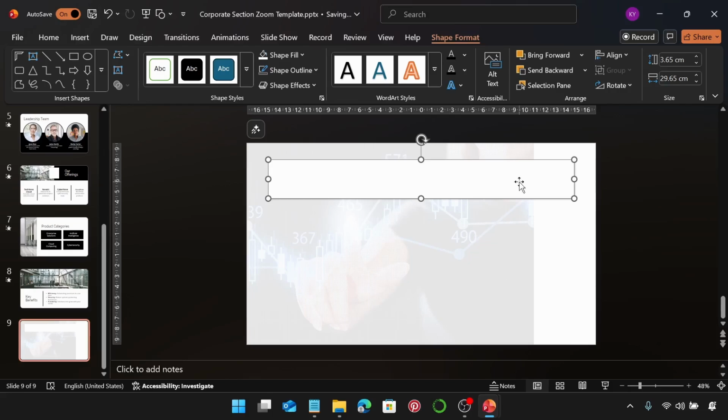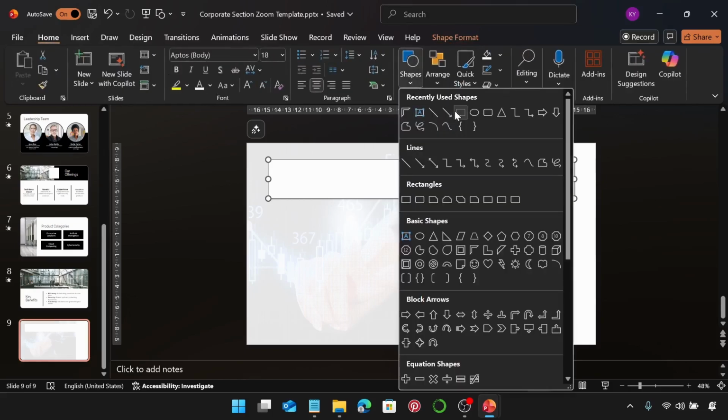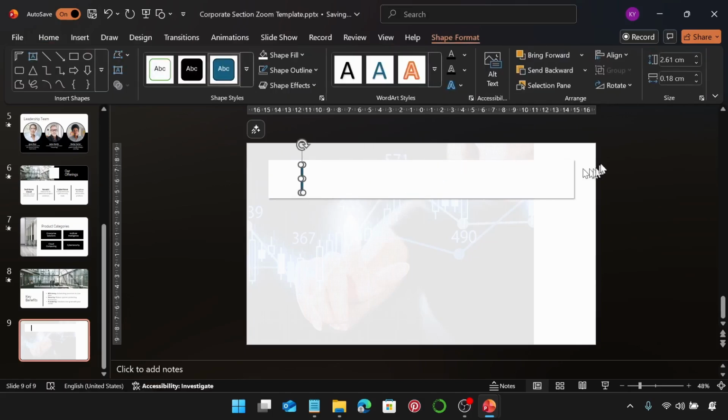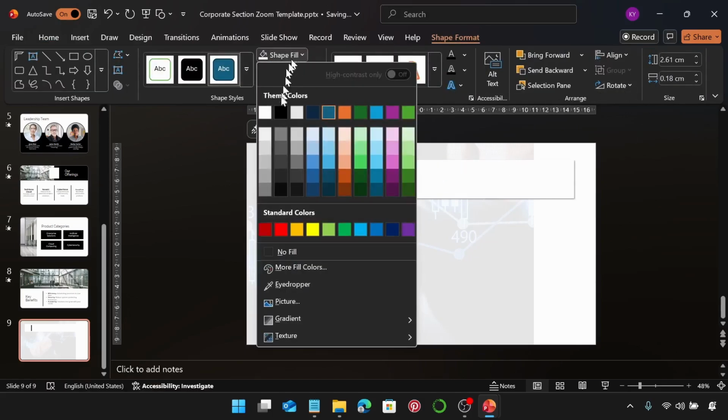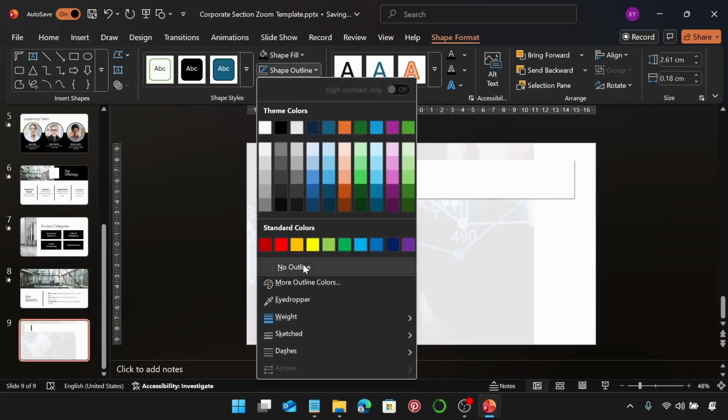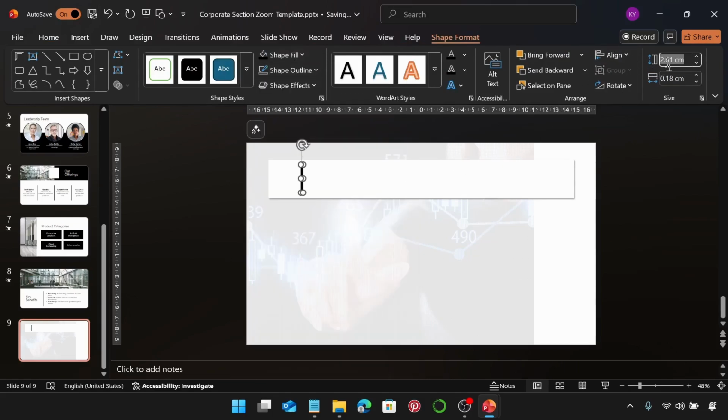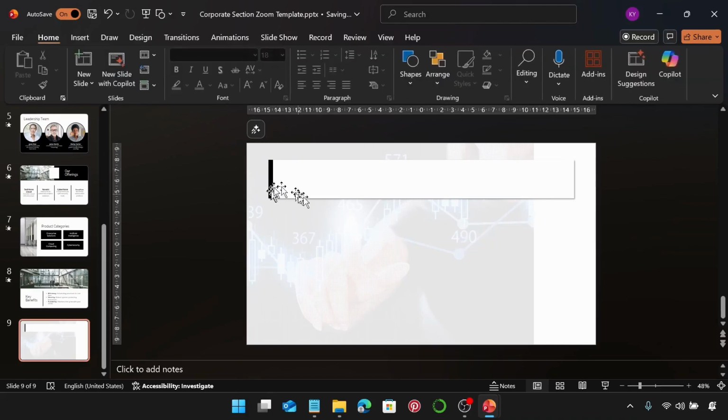Next, insert another rectangle. So go to Home, Shapes, Rectangle, and we're going to insert this rectangle here. Change the fill to black, outline, select no outline. Height is going to be 3.65 and width is going to be 0.45. And I'm going to move this to the edge on this side, just on this side of the rectangle. I just wanted to check that I covered it properly.